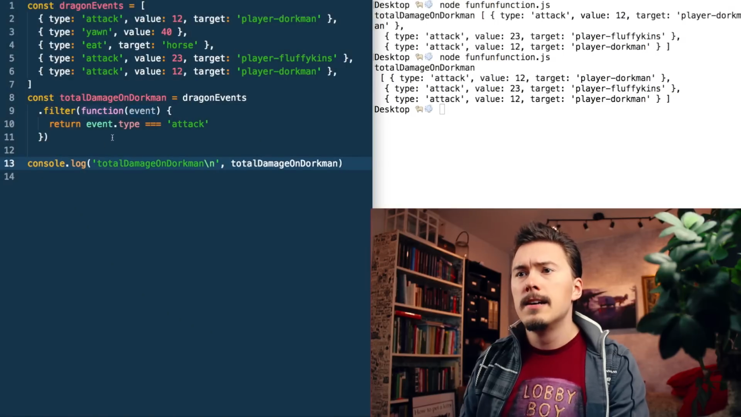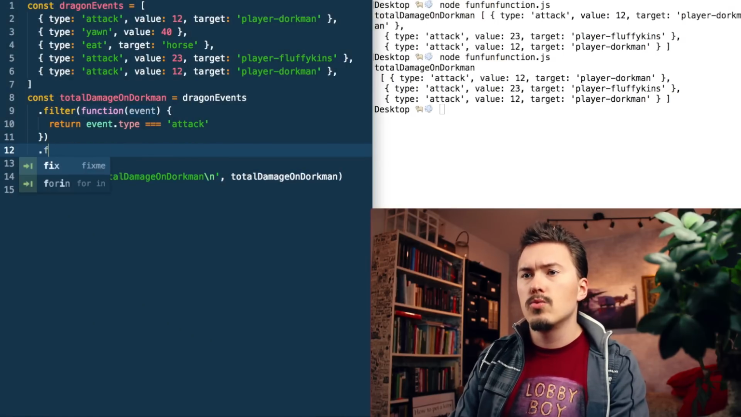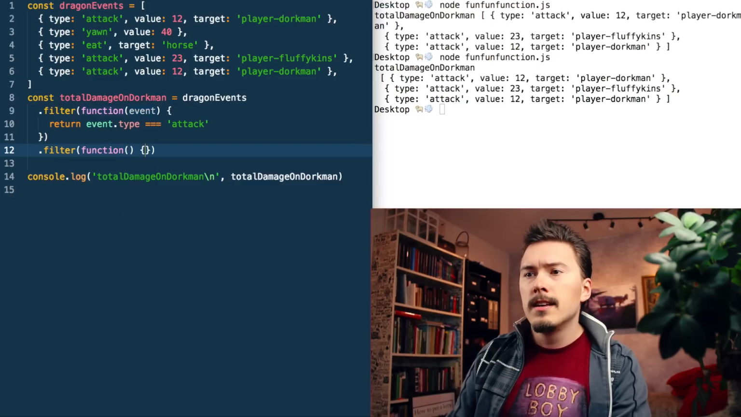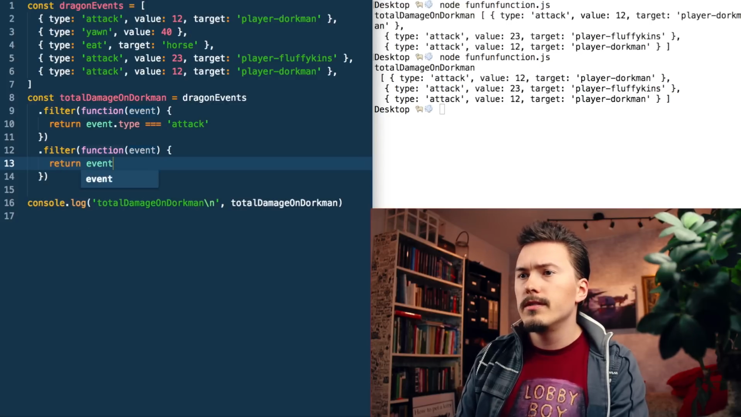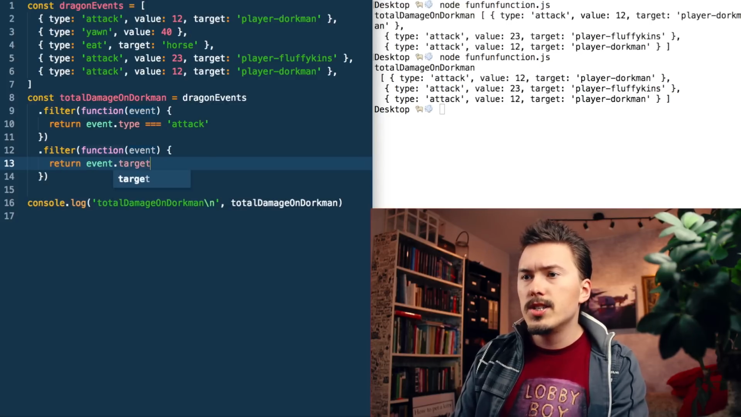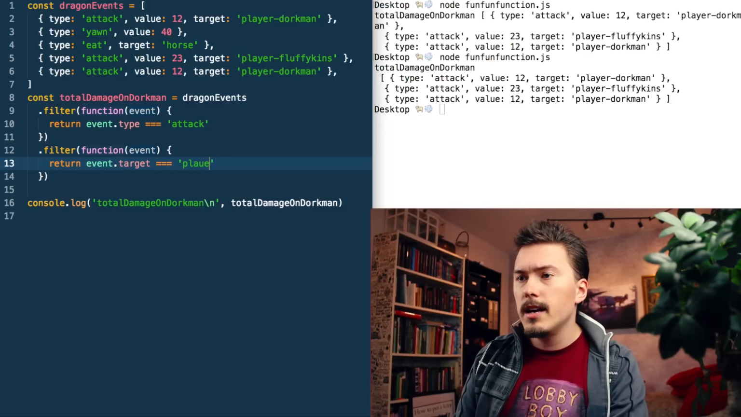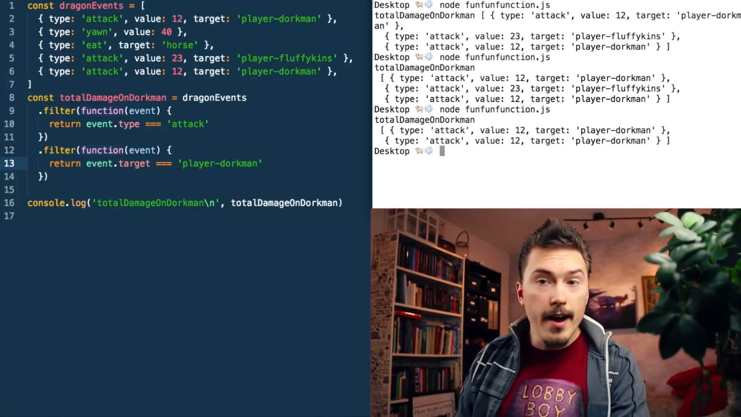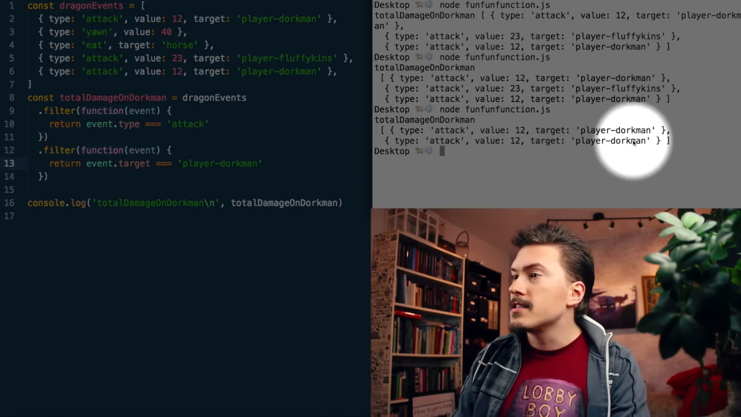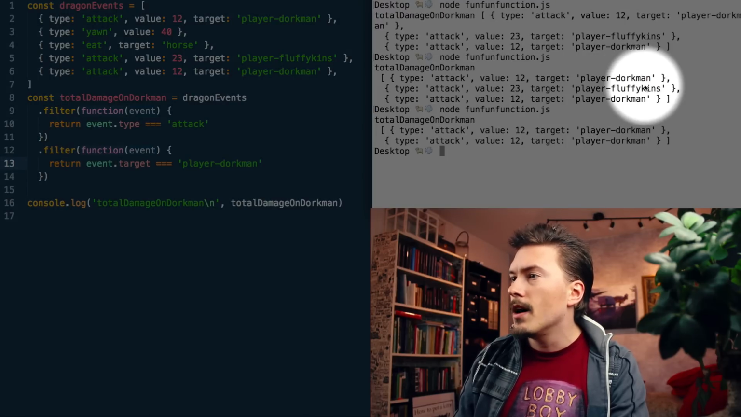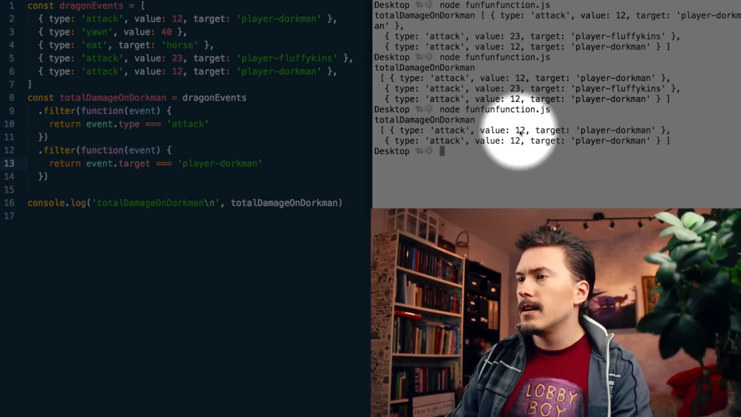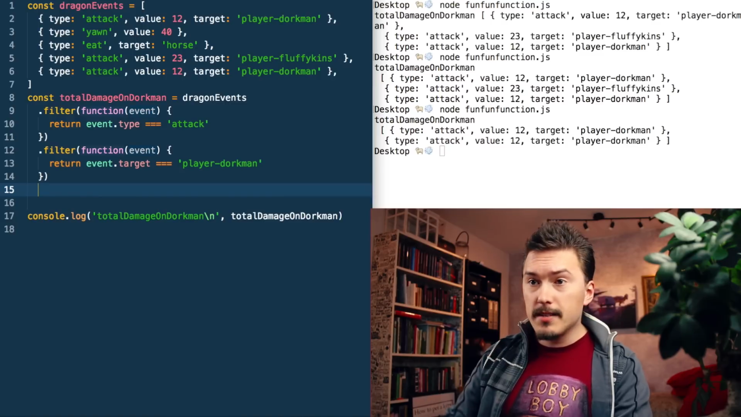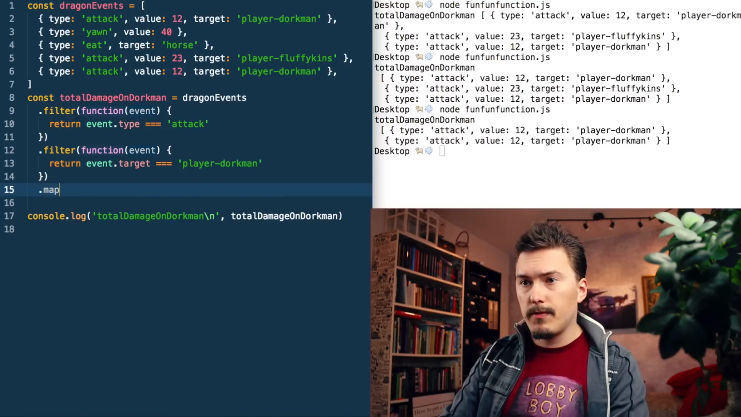So we have the attack values, but we also have the attack on the Fluffykins player, and we don't want that player. We want to filter that player out as well. So we add another filter, and we add an event there, and we're going to return where the event.target equals player Dorkman. We run that again. So now we only have the Dorkman attacks here. You see that it has filtered out this one, the player Fluffykins. Next up, we're interested in getting these values out here, these 12s. We'll do that using map.